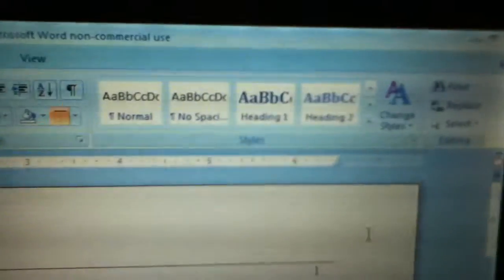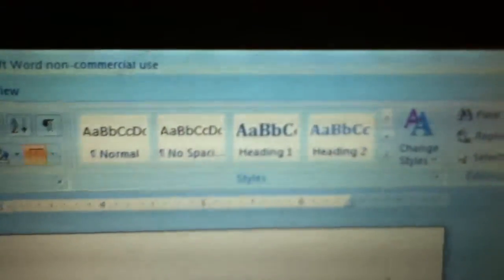Hey everybody, welcome back. This is part 3 of the Home tab ribbon, and the last thing I'm going to be talking about is these two little interfaces here.